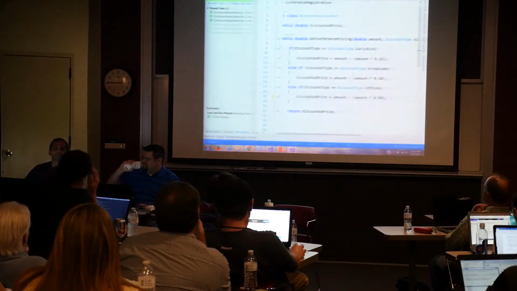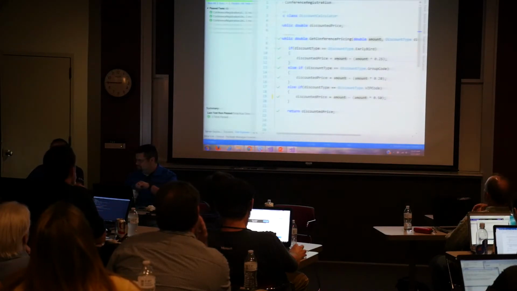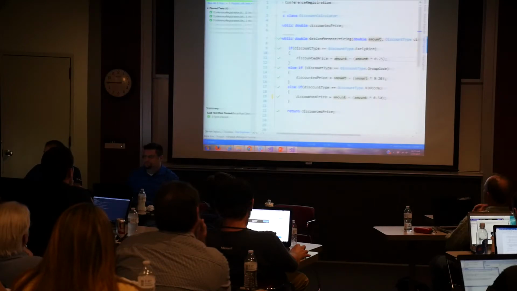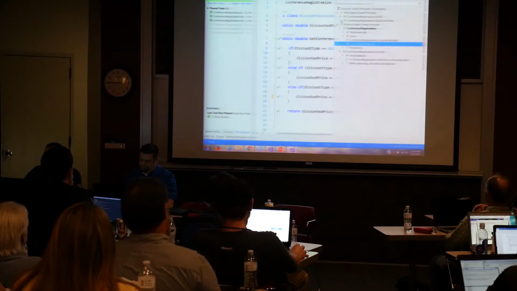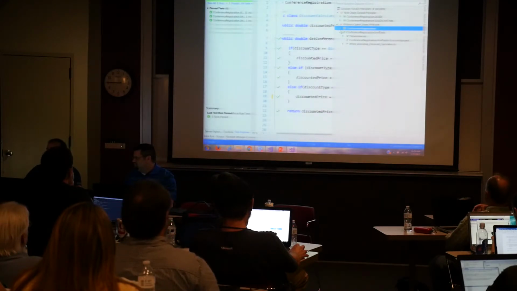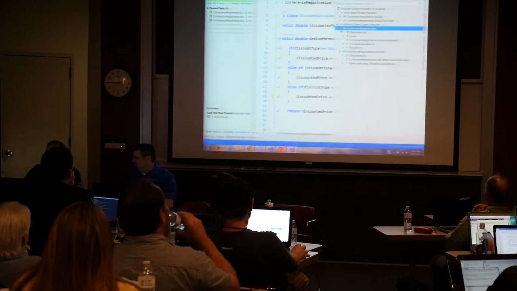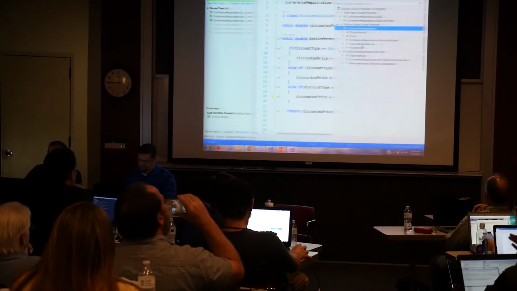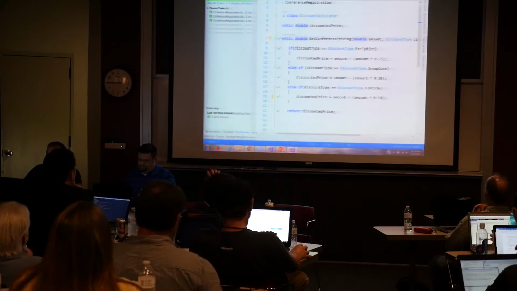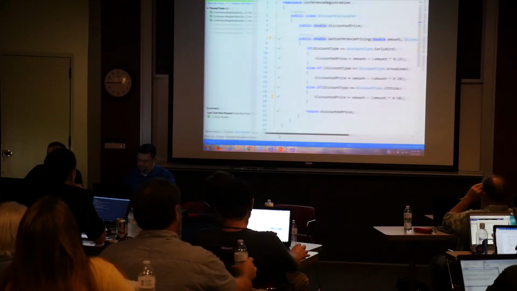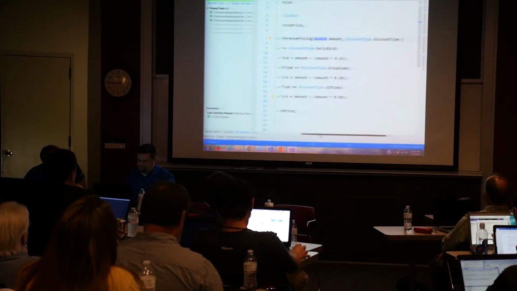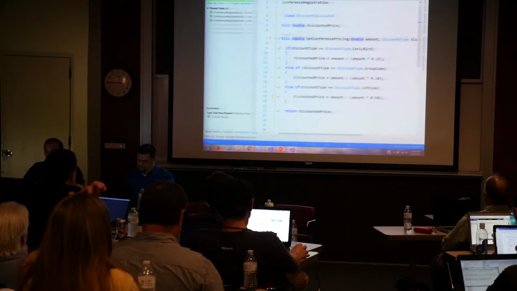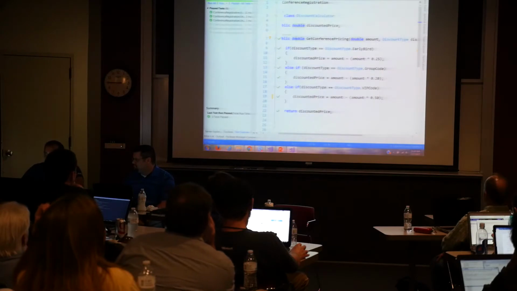Guys at the back row, can you see this, or should I increase the font? Okay, it's good. So this is the .NET Core app, probably a conference registration project. I've kept it simple. It has a class, DiscountCalculator, which takes in the amounts, and depending upon the discount type, it will calculate the discounted price for your conference.